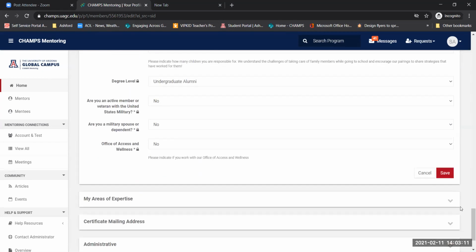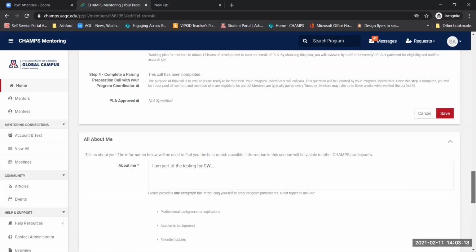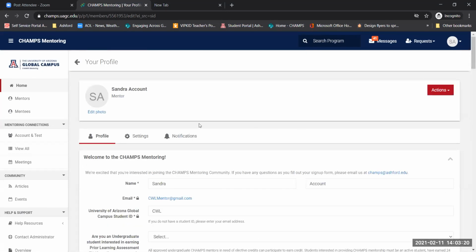And then if you make any changes, remember to hit that Save tab right there. That is everything in your profile that you need to complete. There's a few things over here under the Help Resources. As mentors, you'll need to do.